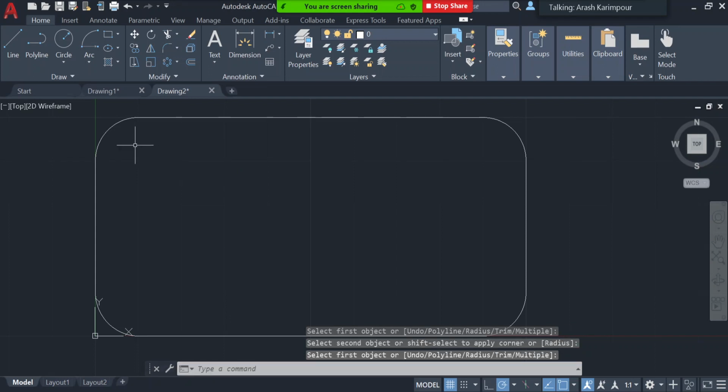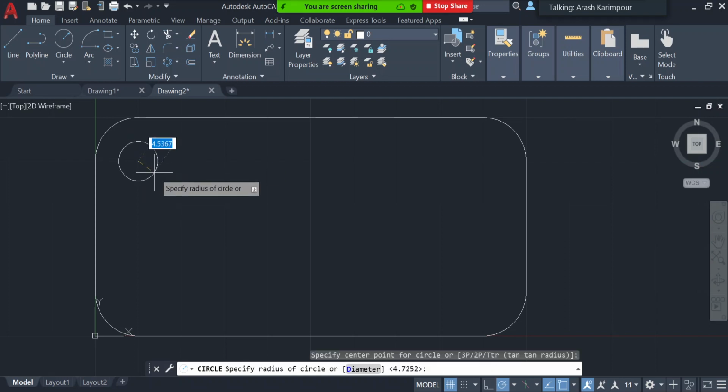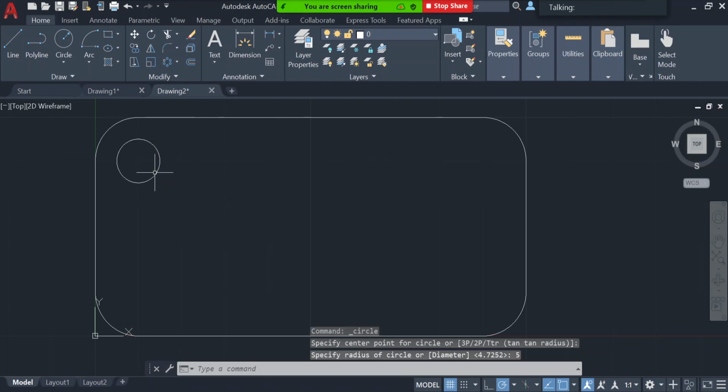Then I press enter to exit that command. Then I'm going to draw some circles at this corner, right at the center of those curves. So I click on the circle, I bring my mouse here to highlight the center of the circle. I click on that, it's going to be my center, and then for the radius I will enter 5.